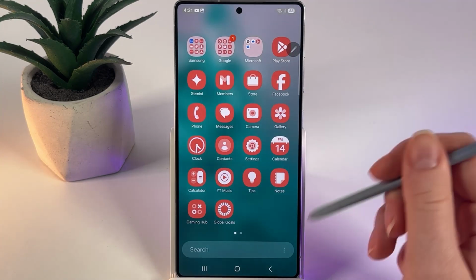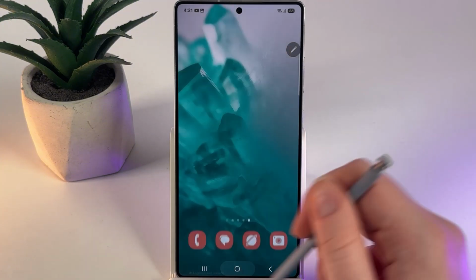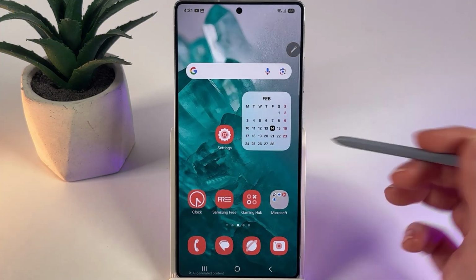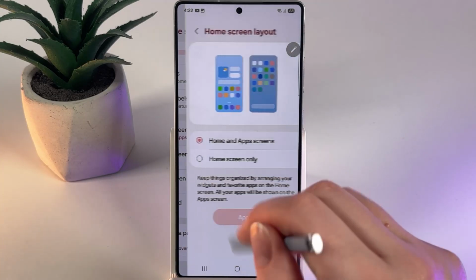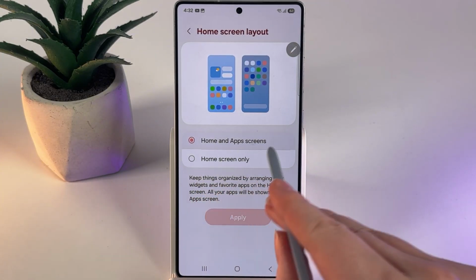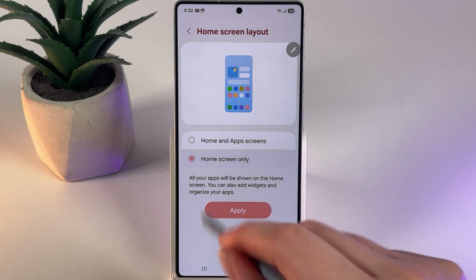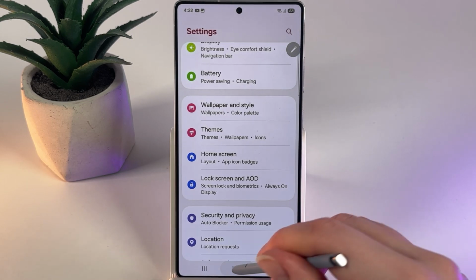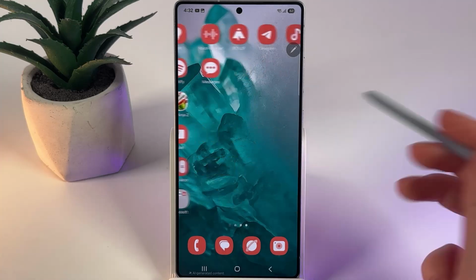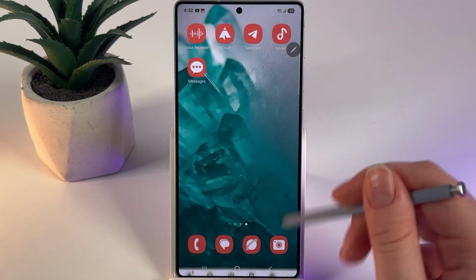But if you would like to get rid of this app library and have all of your applications on your home screen, for that go back to the settings, then home screen layout, and instead of the home and app screen, choose home screen only, and then click apply at the middle of your screen. This is it. Now all of your applications will be on your home screen and there's no more app library.